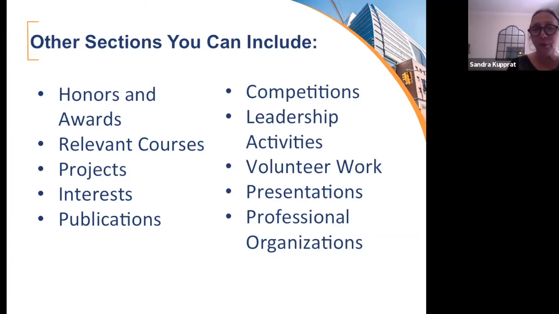Another thing you could put on there are interests and publications. Competitions are really cool to put on your resume as well, especially if it's relevant. For example, if you were a technology person and you put on the CUNY hackathon, that might look really good.